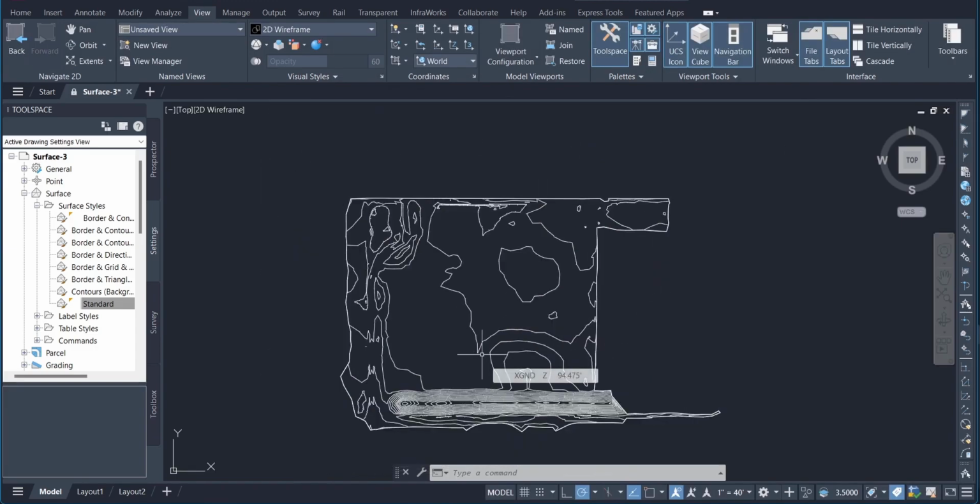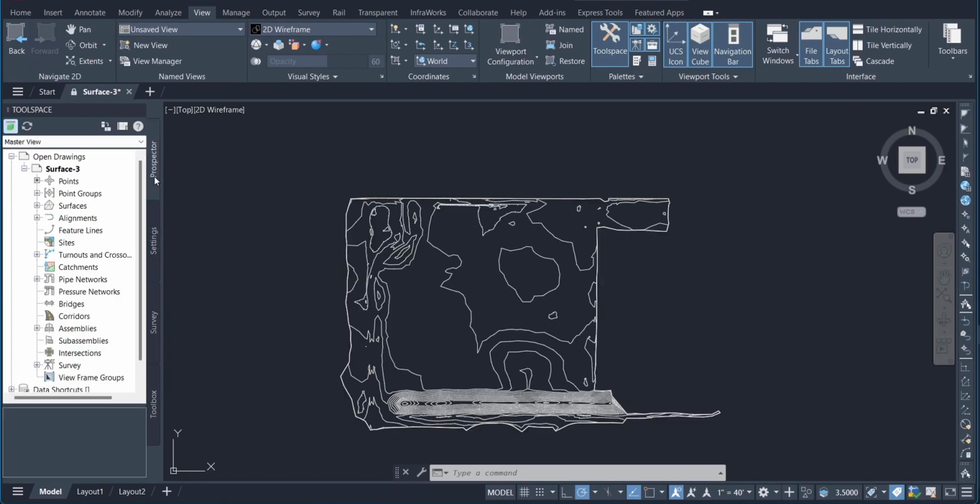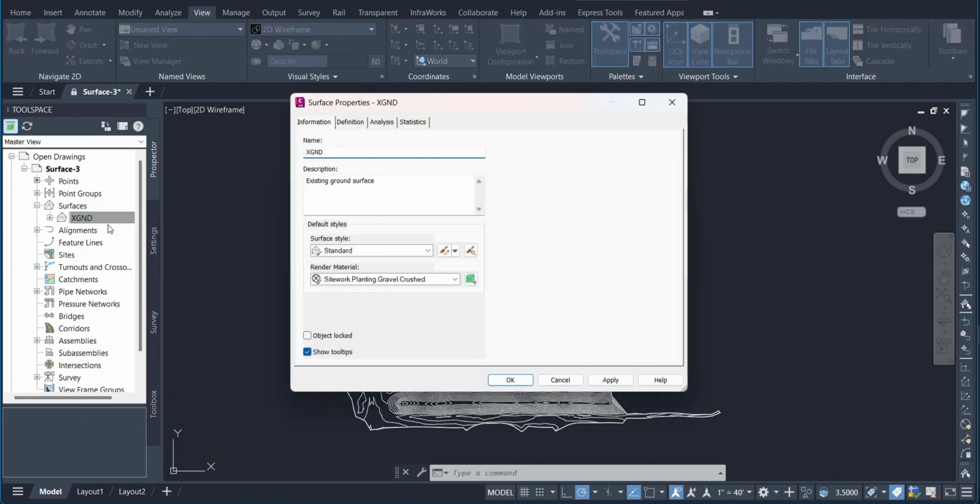Exercise 2, Using a different style for a surface. In this exercise, you will change the surface style, which the surface is referencing, to display different views of the surface. This exercise uses Surface 3.dwg with the modifications you made in the previous exercise. In Tool Space, on the Prospector tab, expand the Surfaces collection. Right-click the XGND surface. Click Surface Properties.